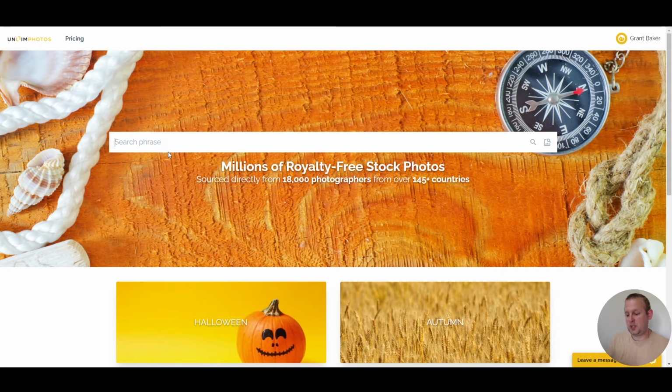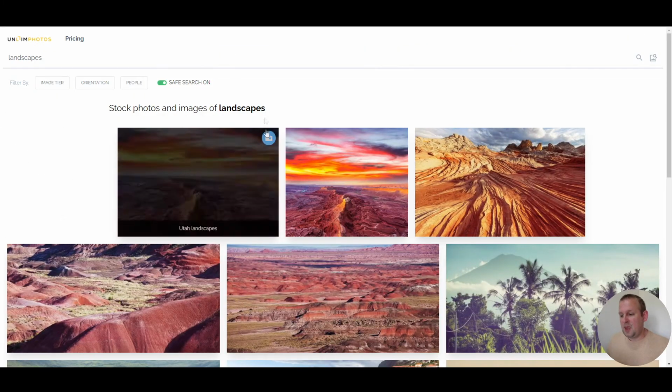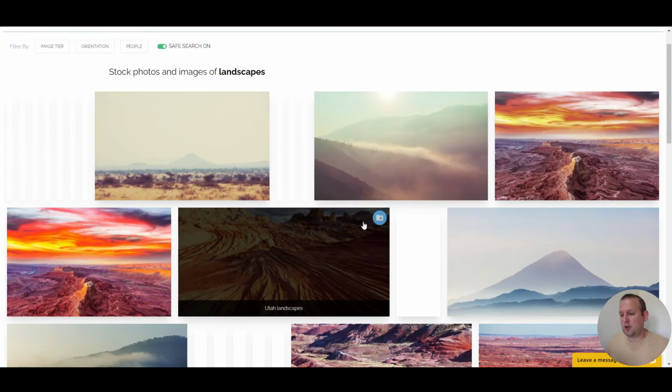So you can, for example, if I want to do landscapes, to have some kind of nice background image for a website, for example, we can just fill it in. And there we have all kinds of stock photos of landscapes.